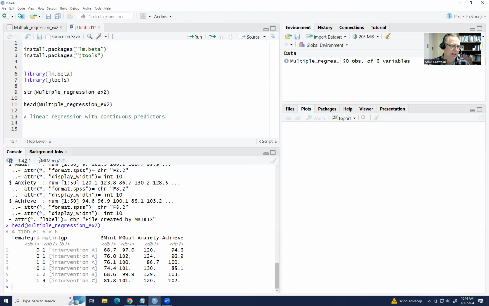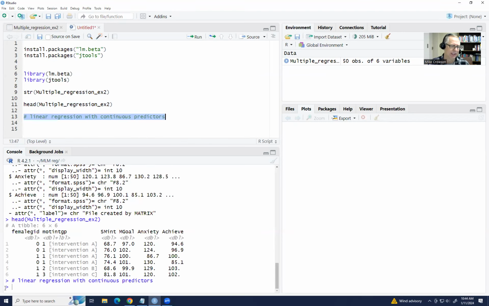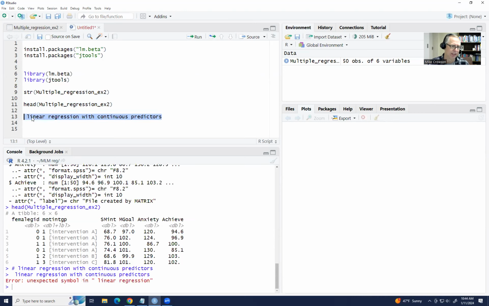Okay, so if I try to run this line right here, then basically it just shows up in the output below as a comment. So you're not going to get an error message or anything like that. If you don't include the pound sign, and it shows up in black right there, if I highlight this and click run, I'm going to get an error message. So be sure that you include that pound sign.